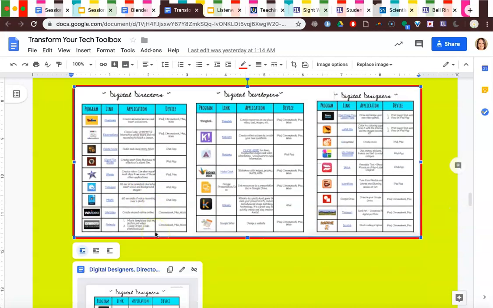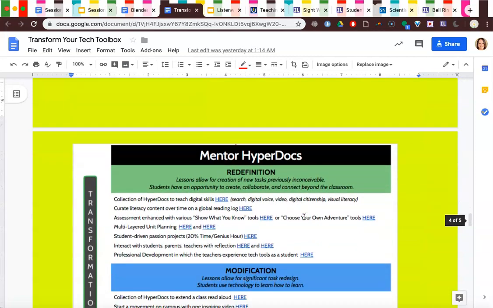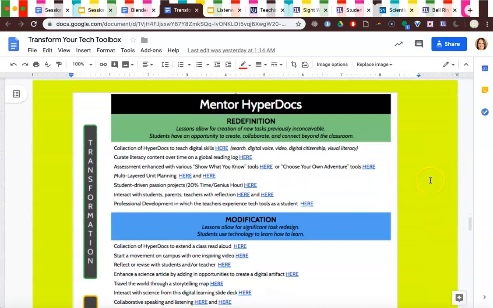You will find something. If you keep going, you will see these are lists of mentor hyperdocs. So I've been referencing hyperdocs. Hyperdocs are the way I like to put together these sessions. I put together my workshops in hyperdocs. I really like how it just kind of ties everything together and everything can be found in one place, all your links and resources. So these are mentor hyperdocs.